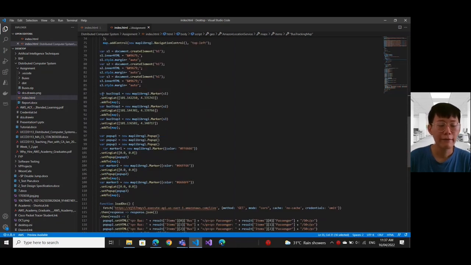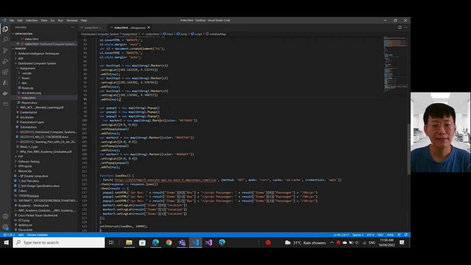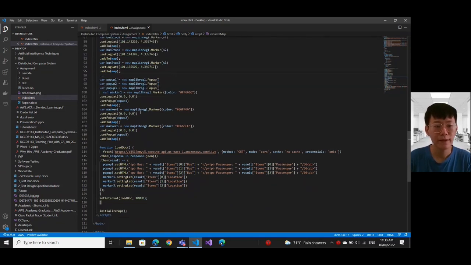Then we will continue with the following coding part. The following code is mainly around the markers. We'll create 3 markers to display bus stop 1, bus stop 2, and bus stop 3. And also we will create 3 markers in different colors to represent the 3 buses.